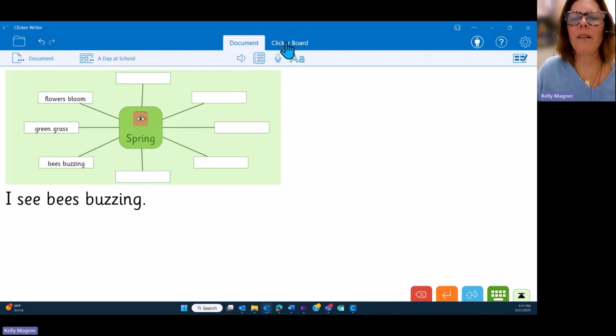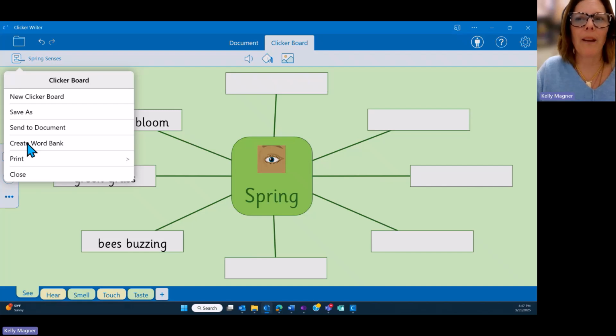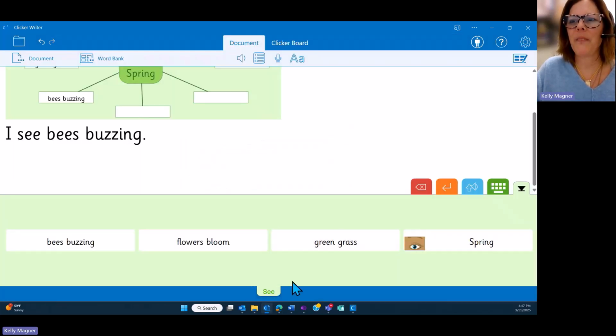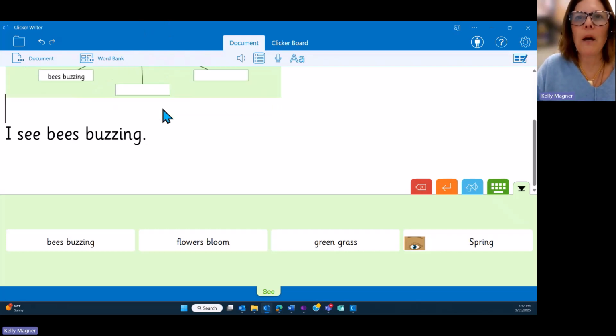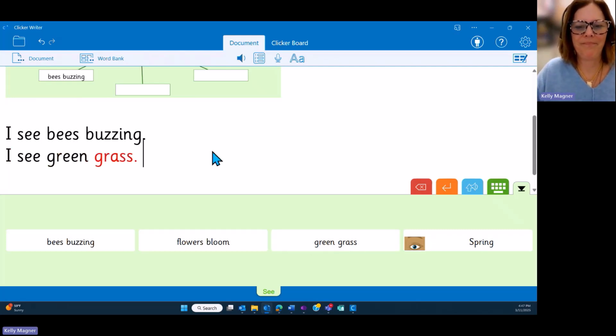To go back to my clicker board, I'm just going to use this tab at the top of the screen. And going back to the three dots icon, I can select Create Word Bank. This time, the ideas that were in the clicker board are now sitting below as a word bank. This resource I've just created sits at the bottom of the document to support students as they are writing. I can now use it in combination with my keyboard to continue writing about spring. I see green grass.